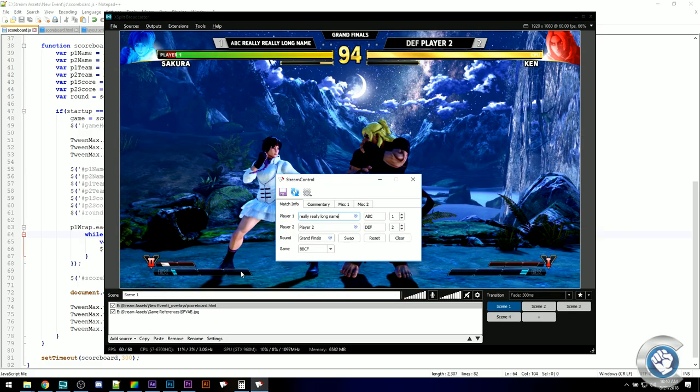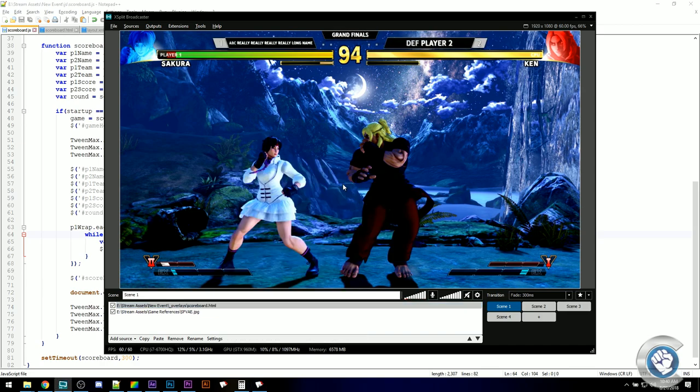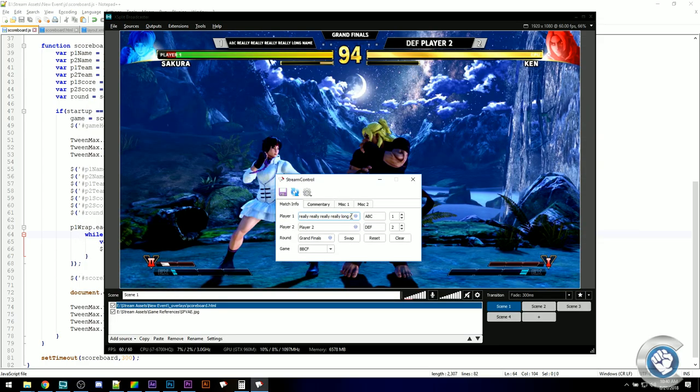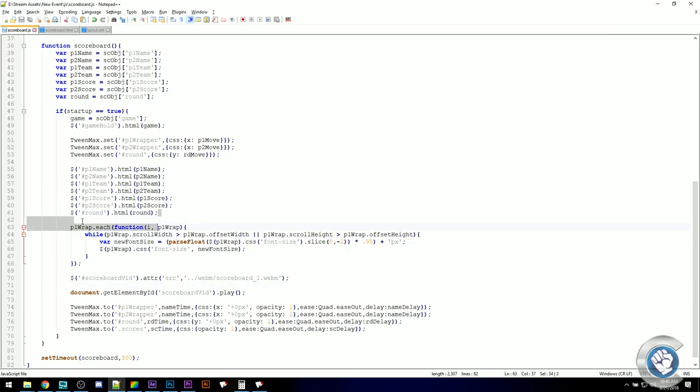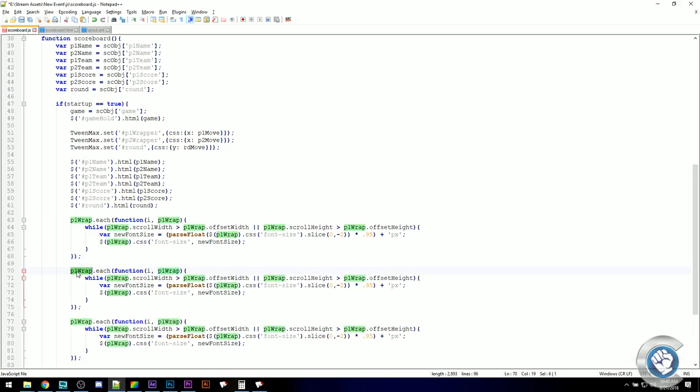Now, to answer the question about what if you have Daigo and his 72 sponsors in, and it's an absurdly long name, it's basically just going to keep doing it until it finds what fits. Okay, so that's working. So now we're going to just copy and paste this a couple times and adjust this for the other two wrappers that we're using it in.